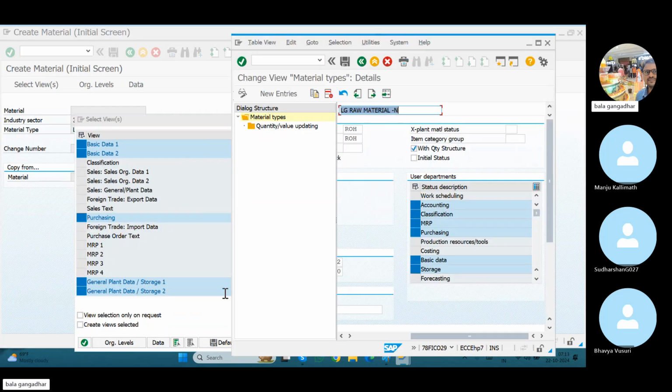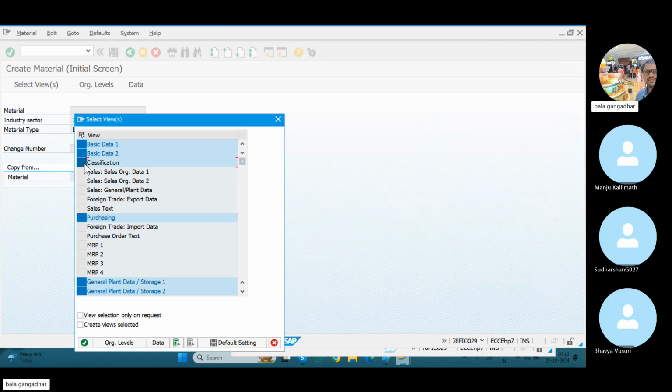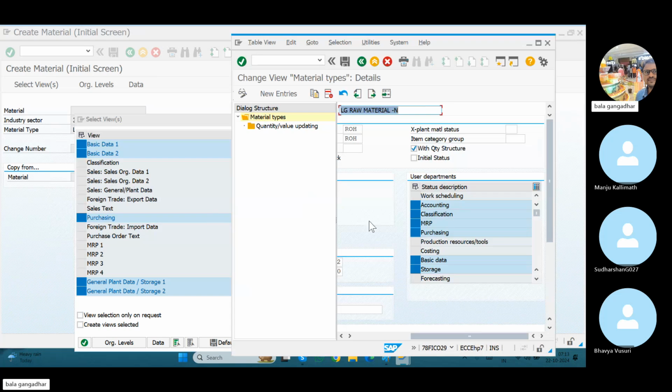Here, if accounting is selected, accounting related views appear. For example, if classification is selected, classification will exist here. If I remove classification here, it won't appear. Okay, if you need, you can select manually, but I don't want to. By default, if MRP is there, MRP1, MRP2, MRP3, MRP4, four views will come. Here, user departments are nothing but, in the front end, those are all material views.